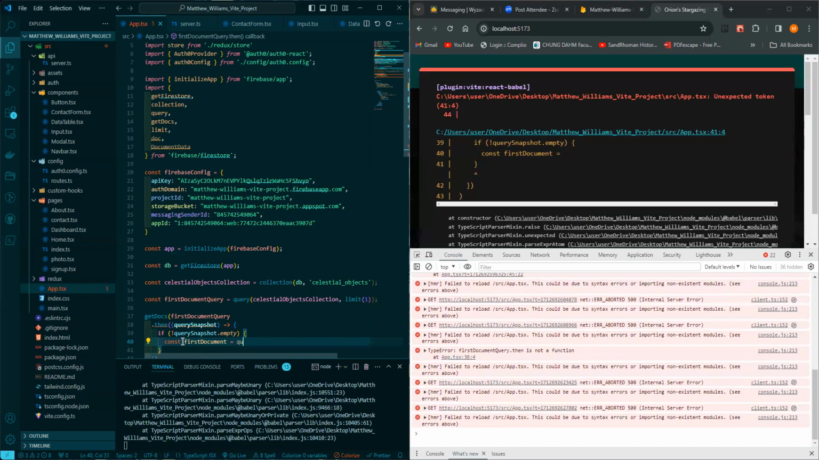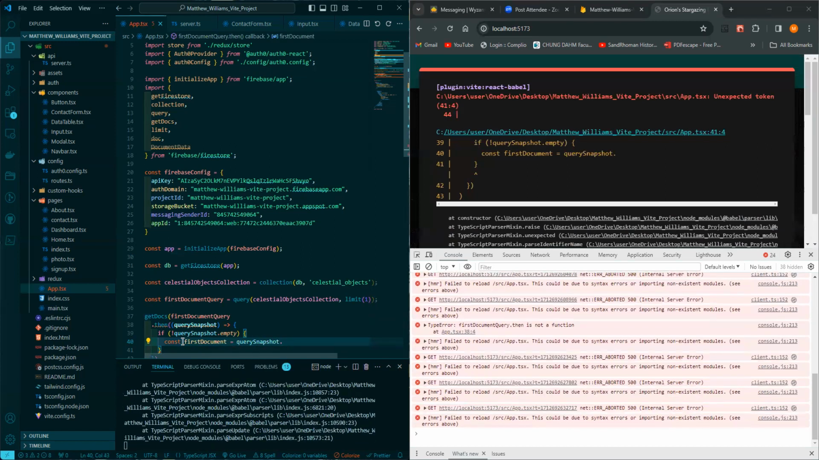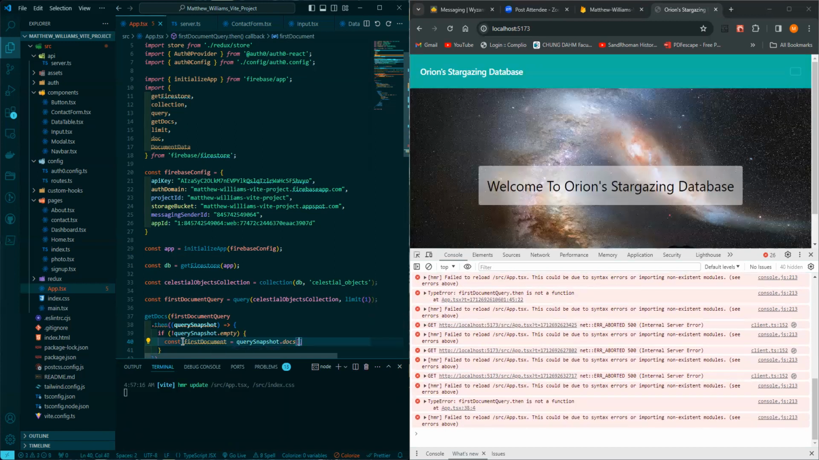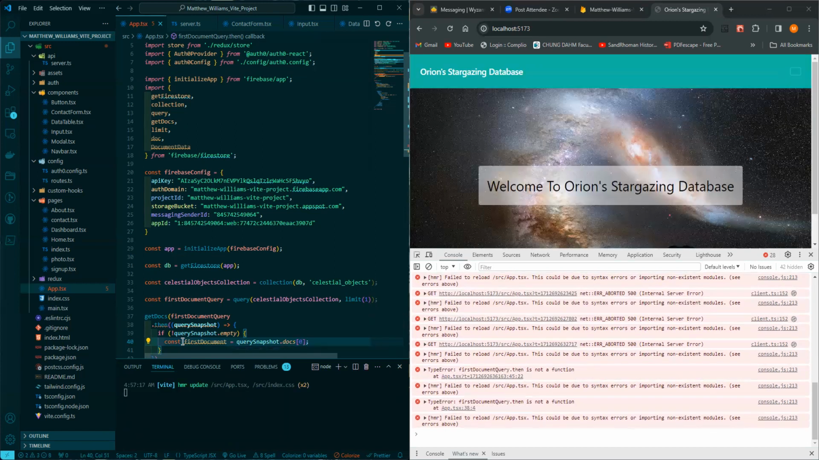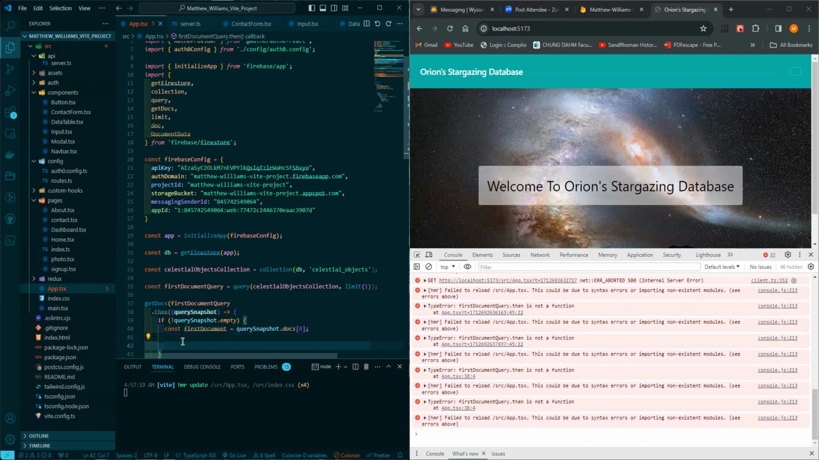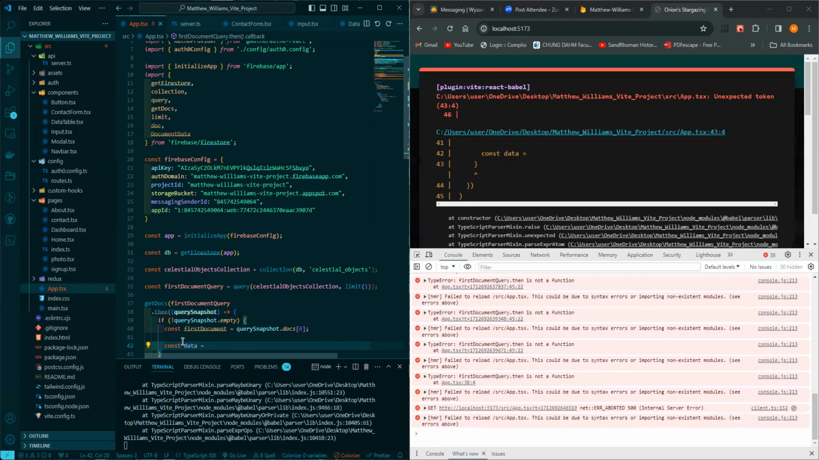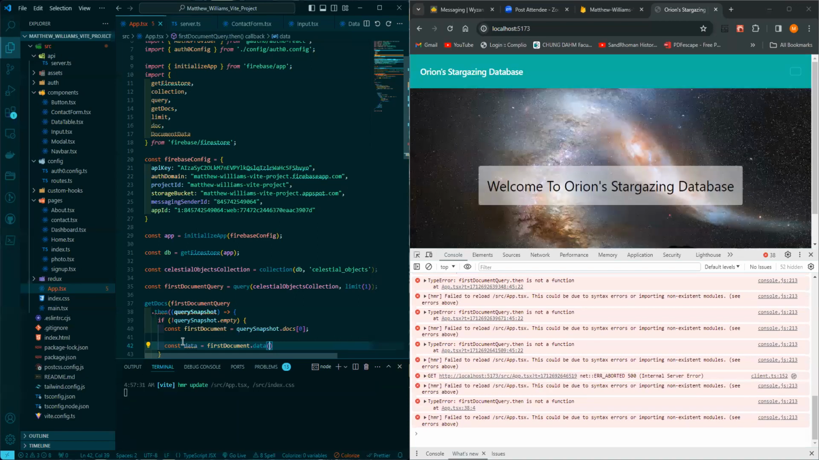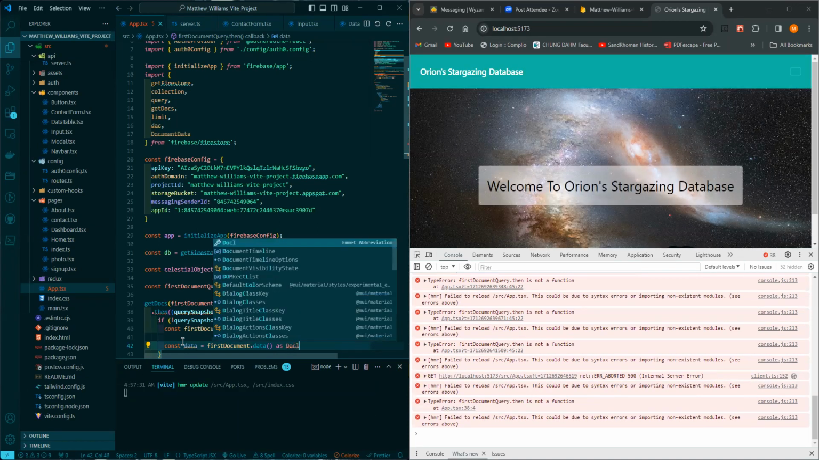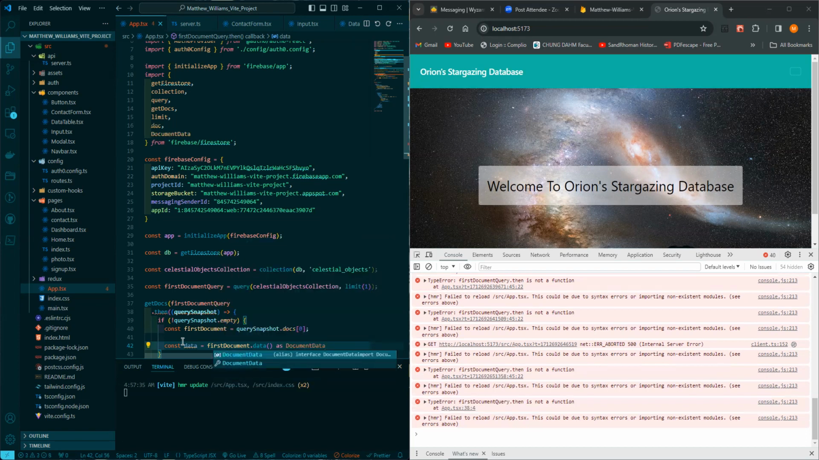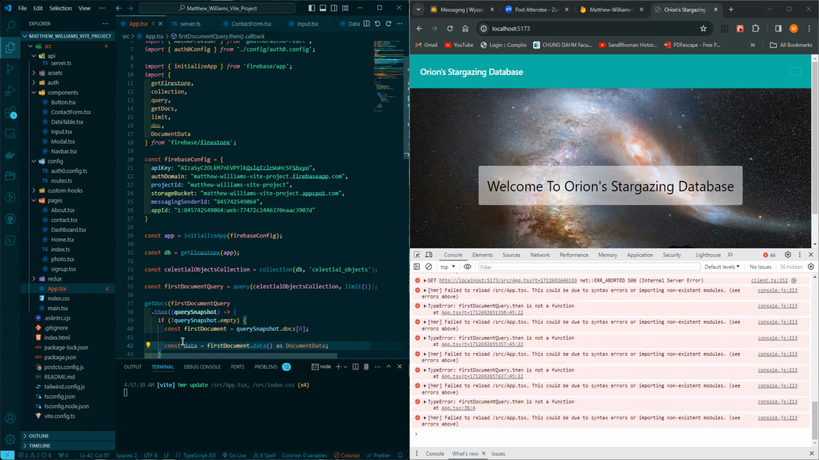And we will state here querySnapshot.docs. And docs will return an array for us. So we're going to access by index the first item inside of that array. So we're also going to state here, const data is equal to firstDocument.data() as DocumentData. And let's state here.